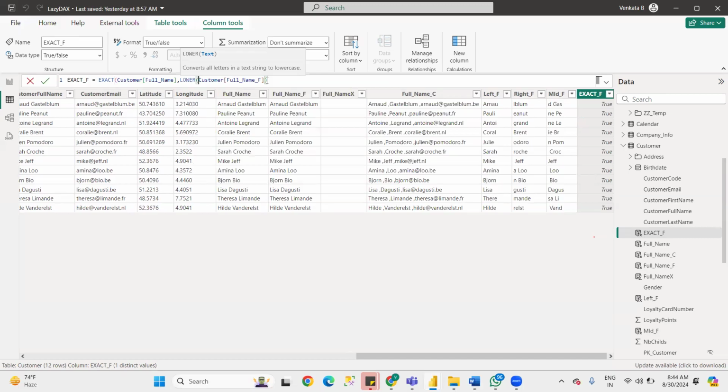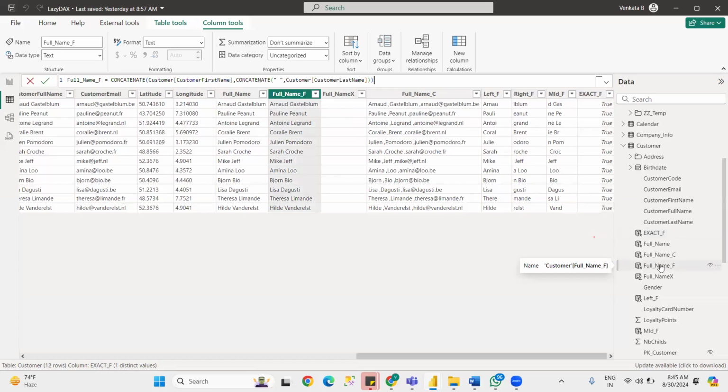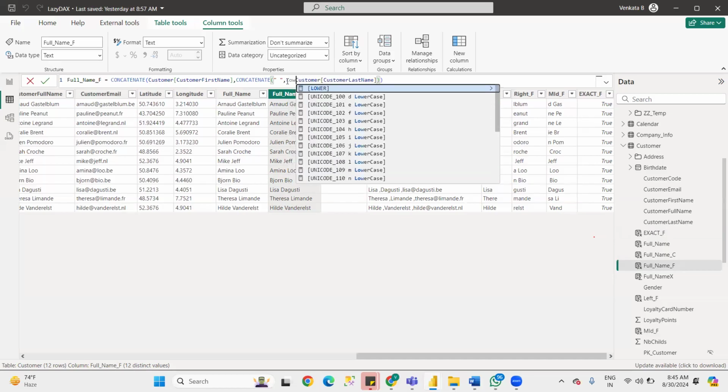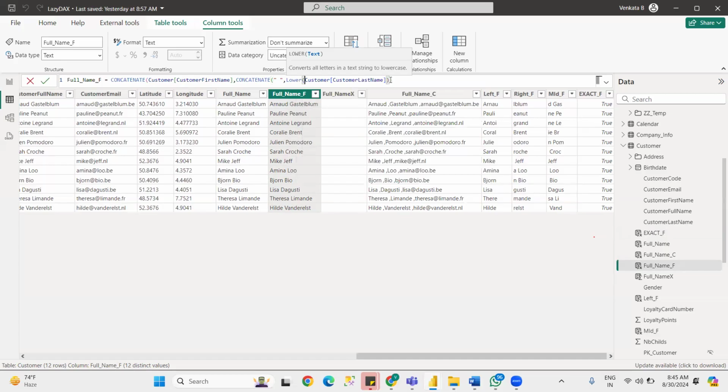I'm going to convert this function to lower case. Wherever the full name F function is there, here we can directly write the full name X function and convert it using the lower function. The lower function converts all letters in a text string into lower case.